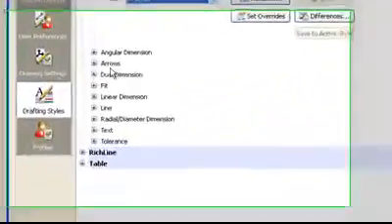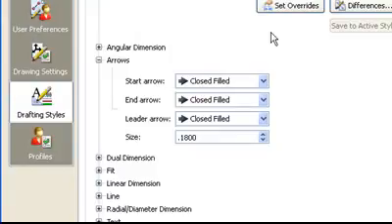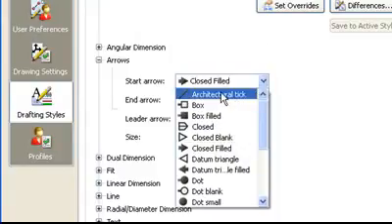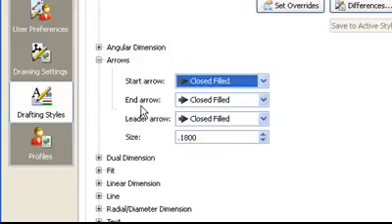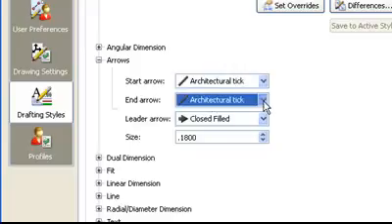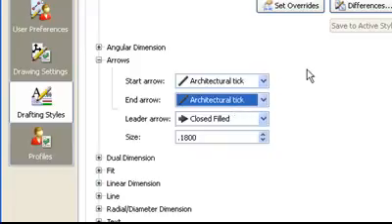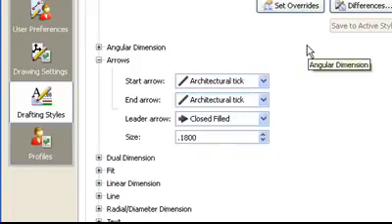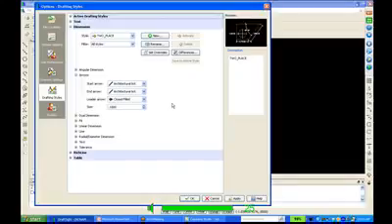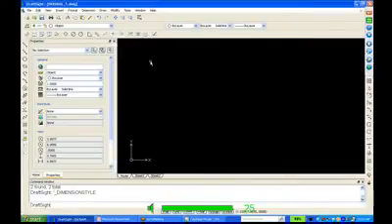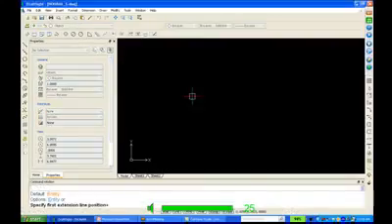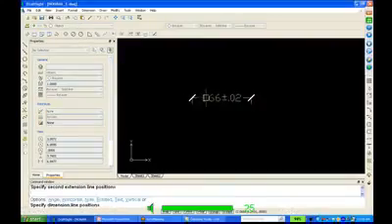If I wanted to change my arrows in my 2 place dimensions, I'm going to say my arrows are going to be architectural ticks. If you look right now, it's start arrow and end arrow. If I change the first one, it will automatically change the second one, but I could change the next one if I wanted to. So my architectural tick style, if I wanted to make a floor plan drawing, I would create a template file for that, and then my dimensions would come in with an architectural tick to them.